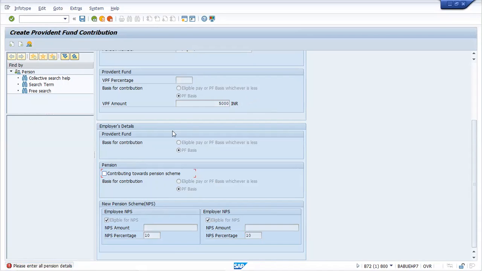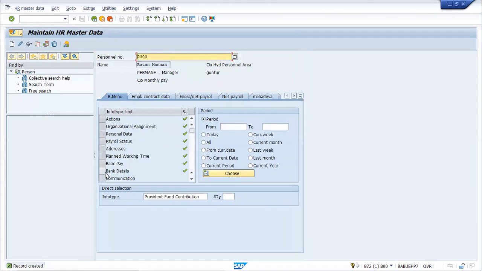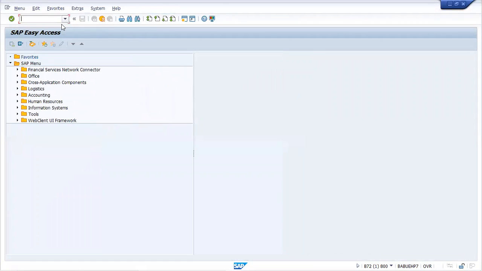It is saying, Pension please enter all pension details. Now tick that, contribution rules. Now try to save it. You're able to save it, perfectly, fine. Now we will try to understand by running the simulation payroll for this employee and identify which wage types get generated.